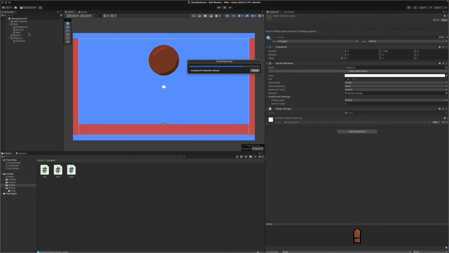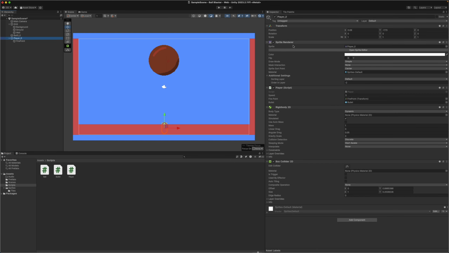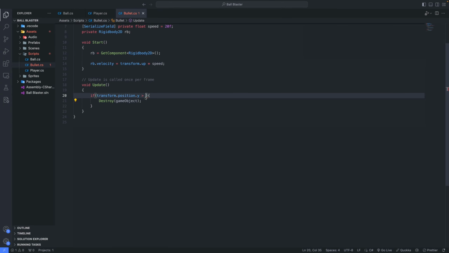Now we take one of the sprites. So let's just take the player sprite and move it in the y direction so that we can determine the y coordinate. So we'll move it beyond the arena and check out the y coordinate. So it is 11.27. So approximately we can say that beyond y equal to 11, we can destroy the bullet. So we put in that value.